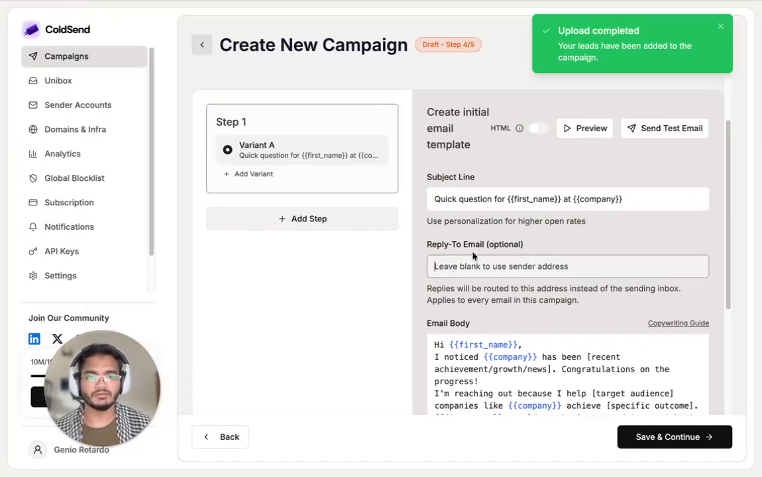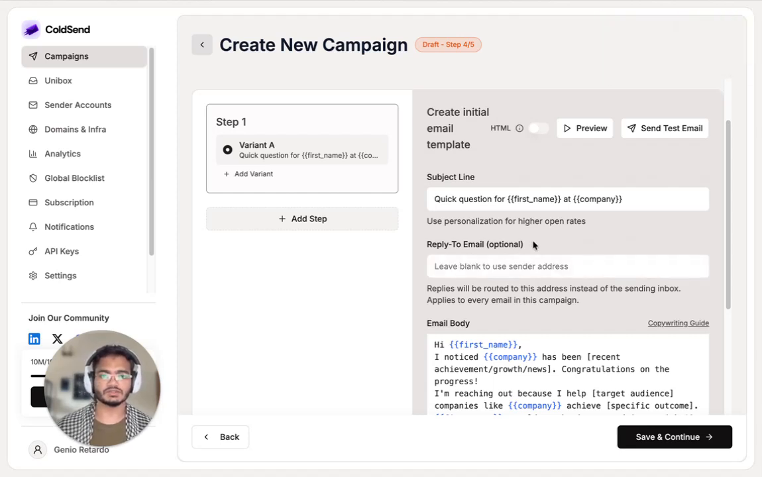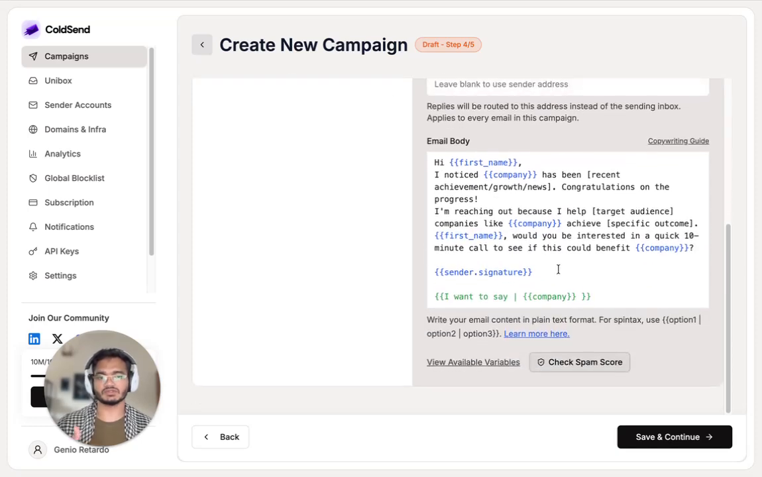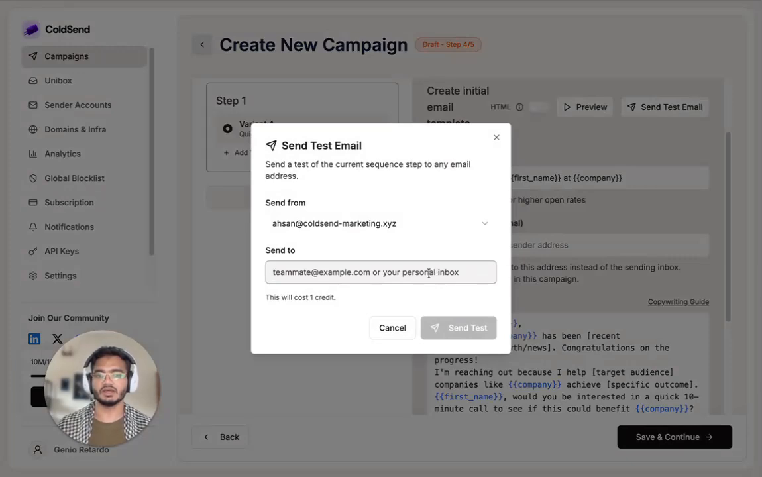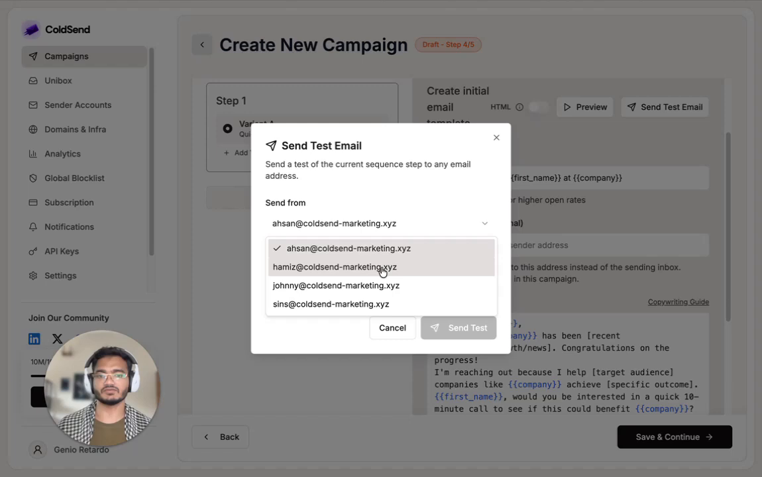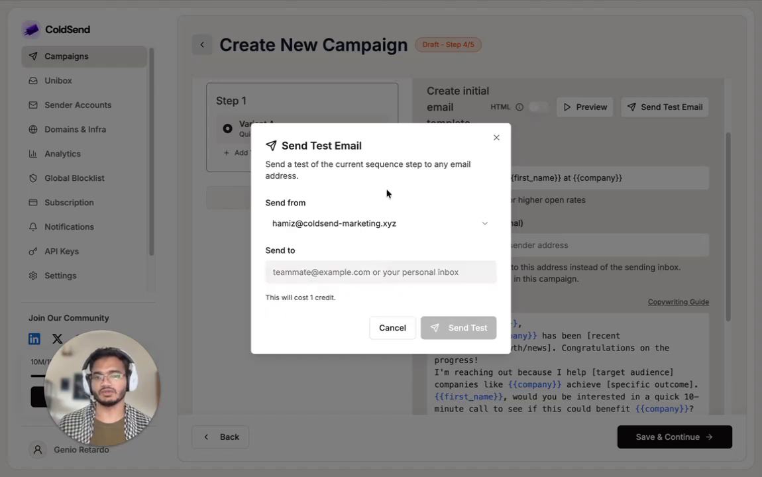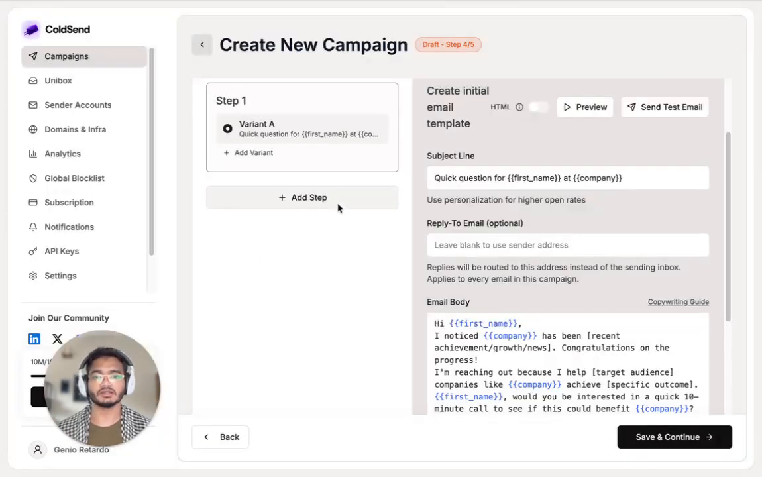Now, we have a reply to option here. So let's just say you want to route all of the replies to a particular email address, which is not included in inboxes. You can use that or you can skip it. It's fine. If you want to see how the email is going to look before you send the campaign, you click on send test email and you can add your own email and choose which inbox to send from, so you can verify if the signatures are working fine or not. And this will cost a credit, but you'll have peace of mind that this works.